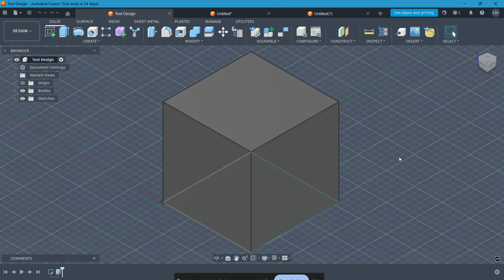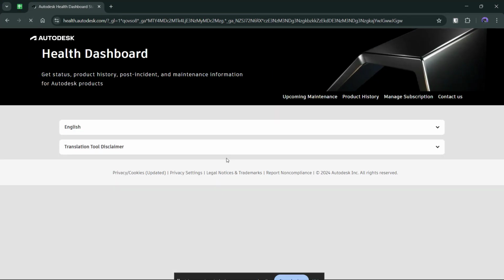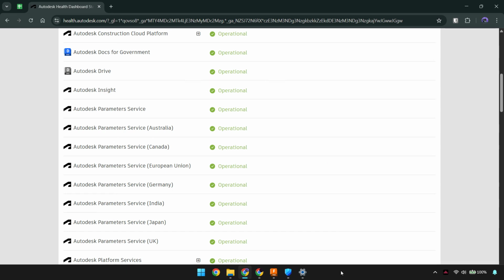Check your internet connection. Open your browser and make sure websites are loading properly. If your connection is slow or cutting out, that alone can trigger the offline mode in Fusion. Try restarting your router or switching networks if needed.